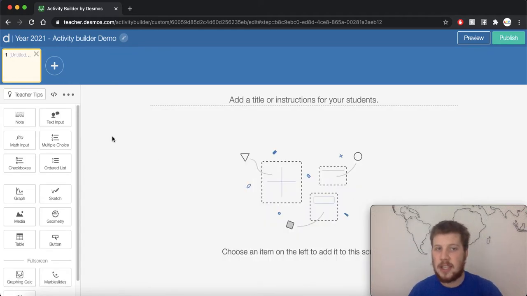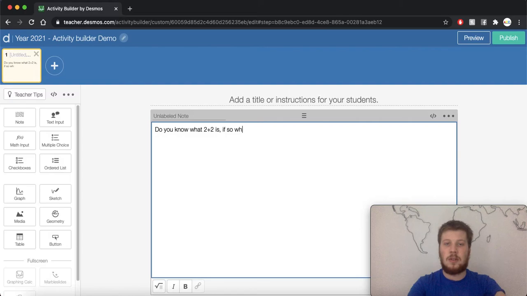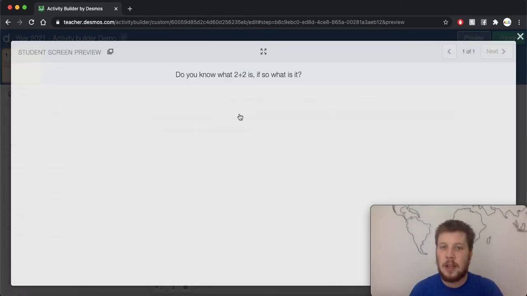So let's start off with something simple. If I want to ask the students a question, I'd make a note and I would type in what question I want to ask. Do you know what 2 plus 2 is? If so, what is it? That would be as simple as asking them a question, but what you'll see from the previous slide, there's nowhere for the students to actually put in the answer.